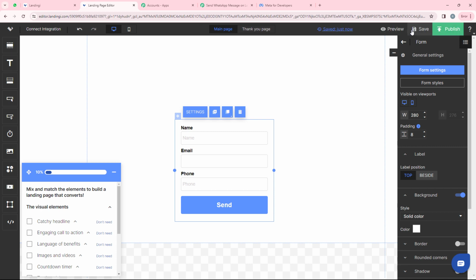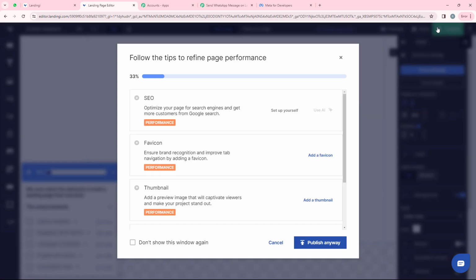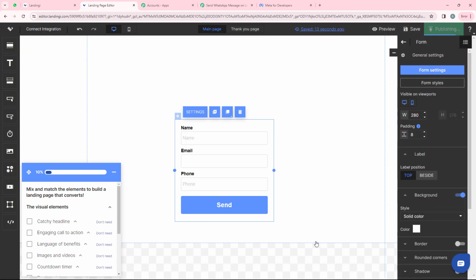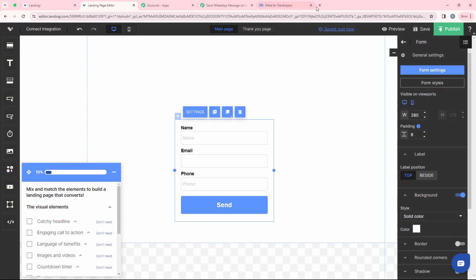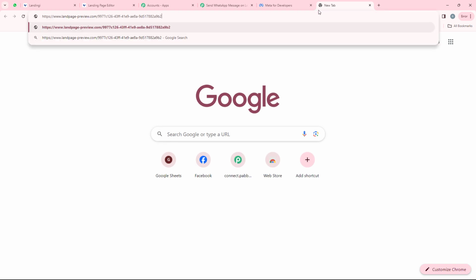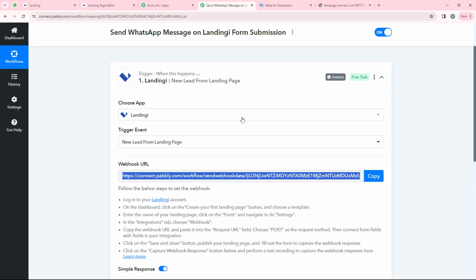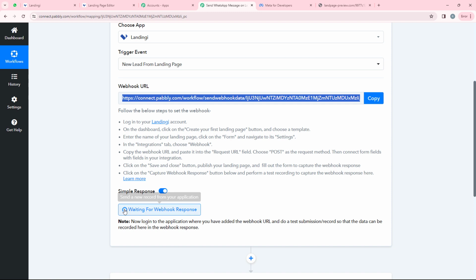And after saving, we need to publish our form. Click on publish anyway. And now our page is live. Let's copy the link of our form. And now I will open this in the new window. So here in Pabbly, you can see it is waiting for webhook response. That means here we need to do a test submission.